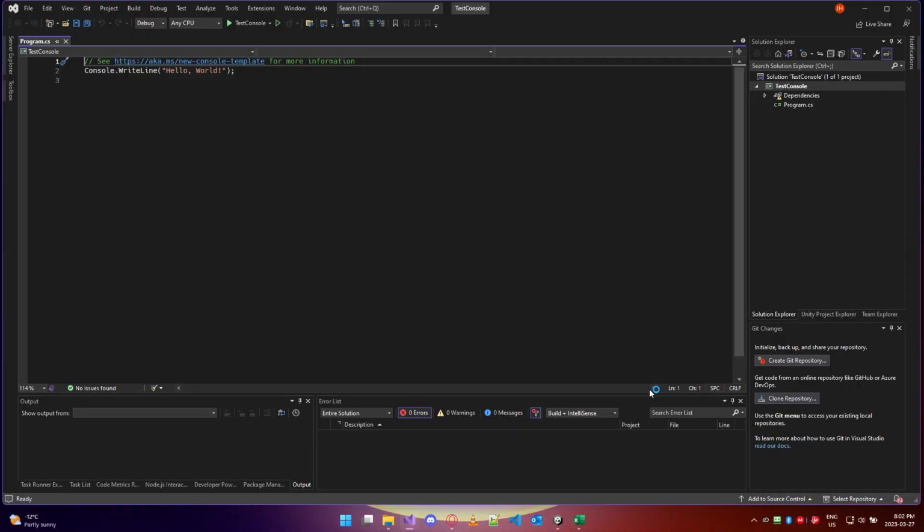Okay, and now we're in our IDE in a new project called Test Console. And here we have 2 lines of code, and only 2 lines of code. This is a fairly modern way that you can work in C#. This comment up here leads us to Microsoft's page explaining what's going on with this format.